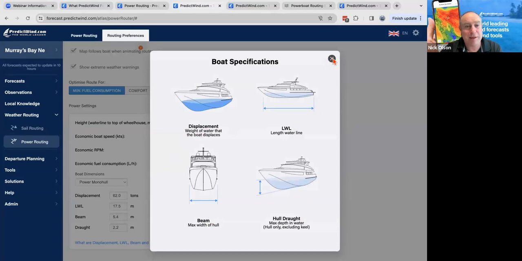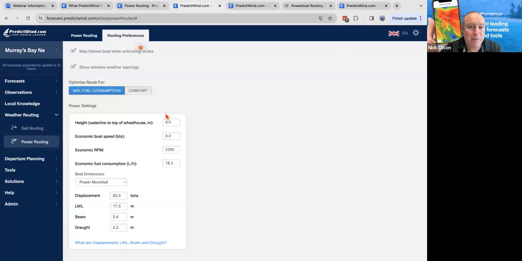And then we also want some other parameters from you: the height from the waterline to the top of the wheelhouse. So we'll put that in here. I've got 6 meters. And my economic boat speed, so this is just your cruising speed, and we want to know that. I've got 8 knots set in here. And then my economic RPM is 2,300. And then my liters per hour.